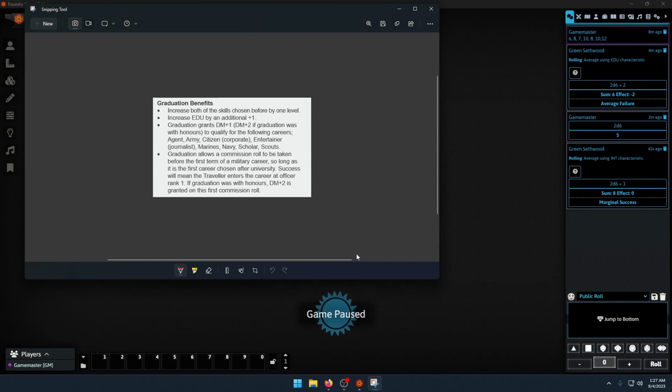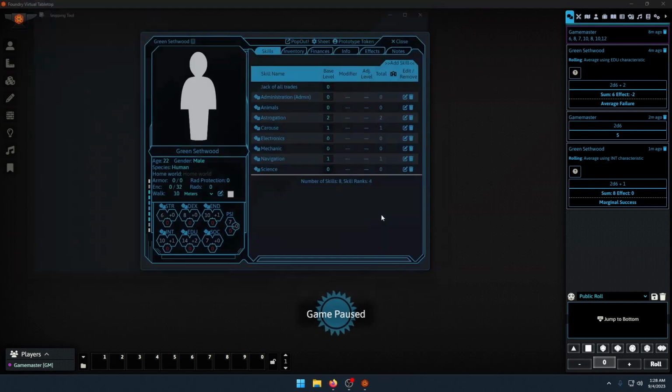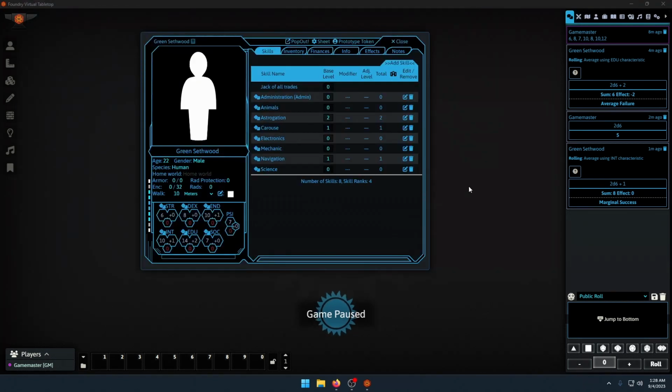And then I get a +1 to qualify for the following careers: agent, army, corporate citizen, journalist, entertainer, Marines, Navy, scholar, and scout. And then if it is a military career, I get to make a commission roll. So I will use this to my advantage. I'm going to actually go into the scholar route because I'm a pretty educated fellow. So I get a +1 to that.